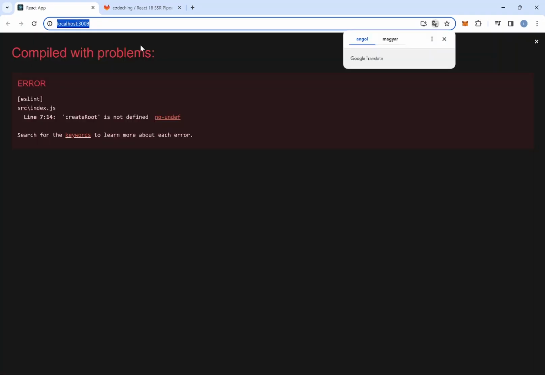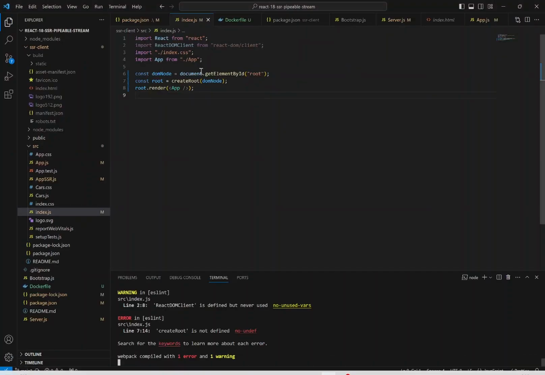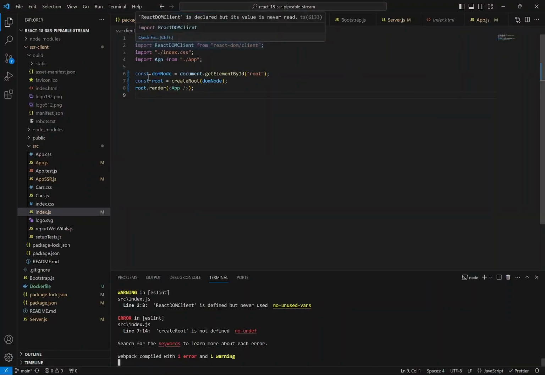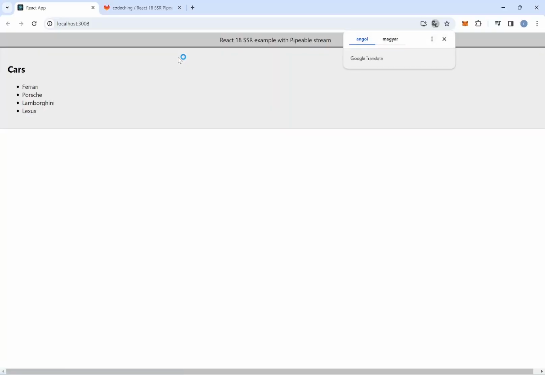On port 3008. Okay, I forgot the import. This is very, very important. We can import this one. Okay, and here it is.